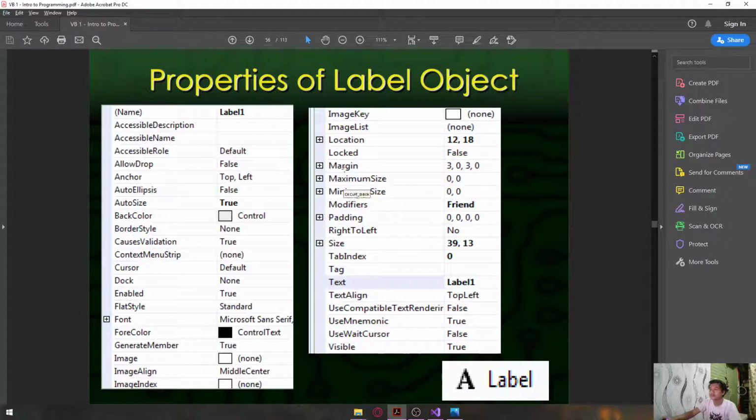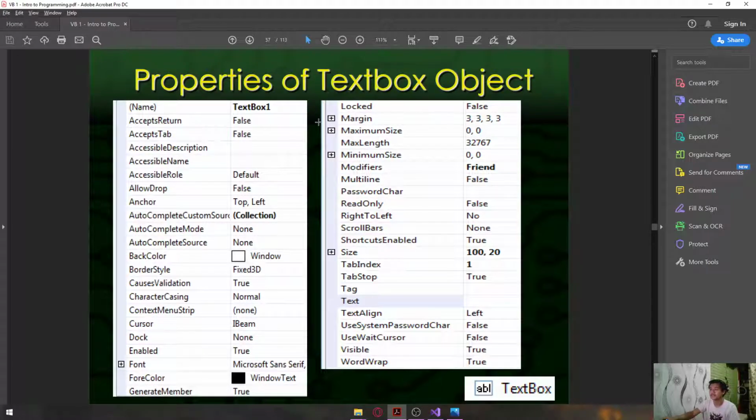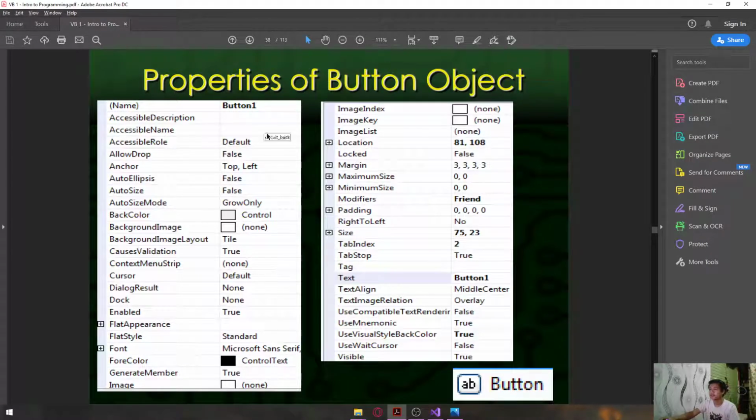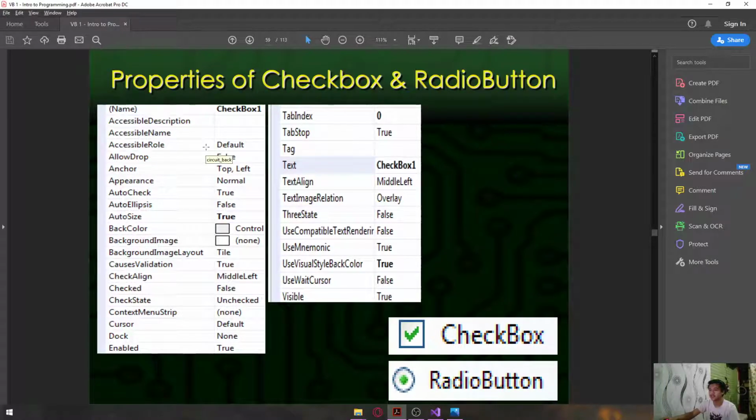Anyway, so properties of label. So here is a sample picture of the label. I will not discuss this one anymore, I will let you guys explore this one. Same with the properties of text box, properties of button, properties of checkbox, and radio button.